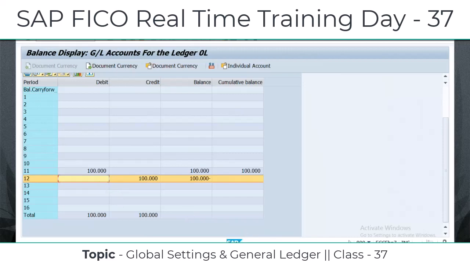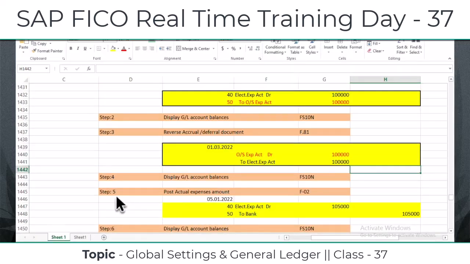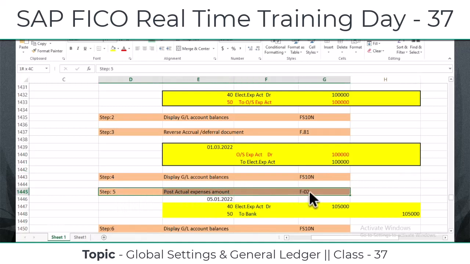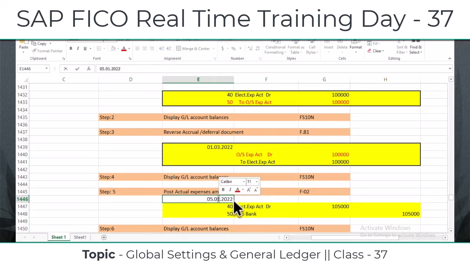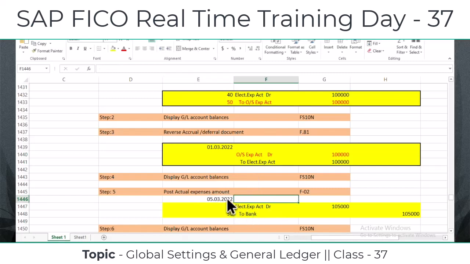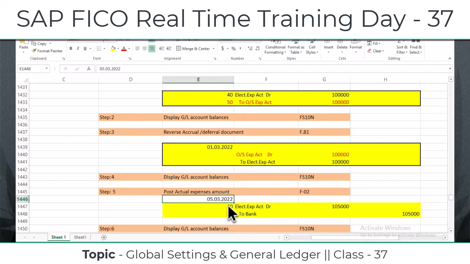Okay, write down. The next step is to post the actual expense amount. When you receive the actual bill, you are going to pay. So write down: post actual expenses account. The date is March 5th, we have received the bill, right? So March 5th I am going to post it.